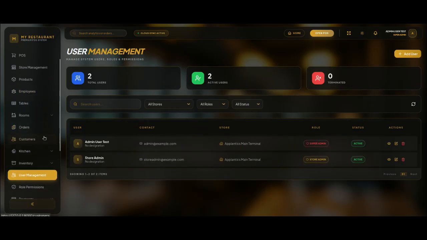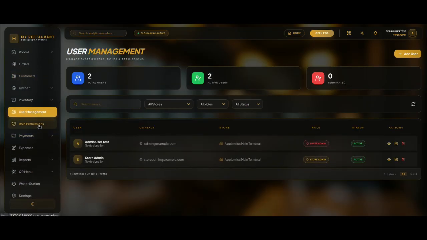The user management page and the role permission page are closely joined, which is very crucial for the system. These pages are only accessible for super admin role accounts. From this user management page you can manage the users of your business. You can search users, filter users, and see the available, terminated and active users. Currently we have 2 users in our database: super admin and store admin.